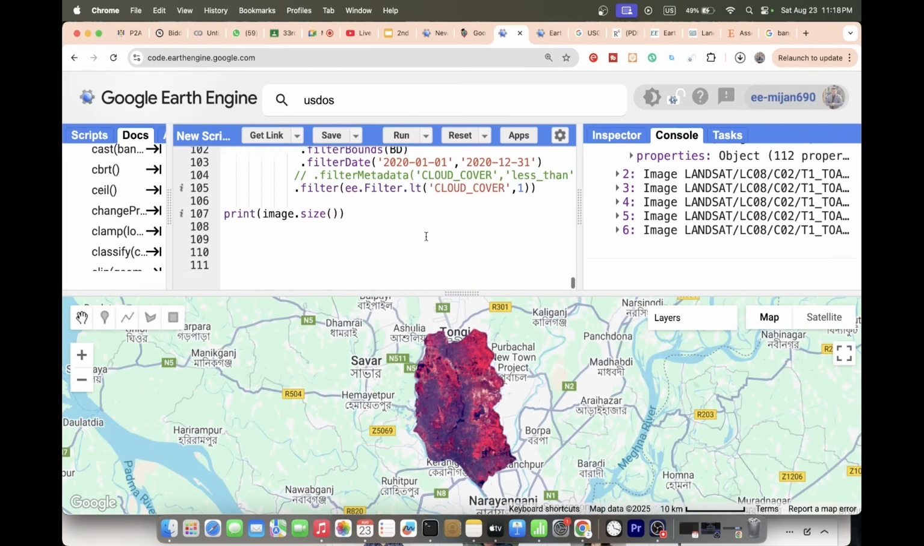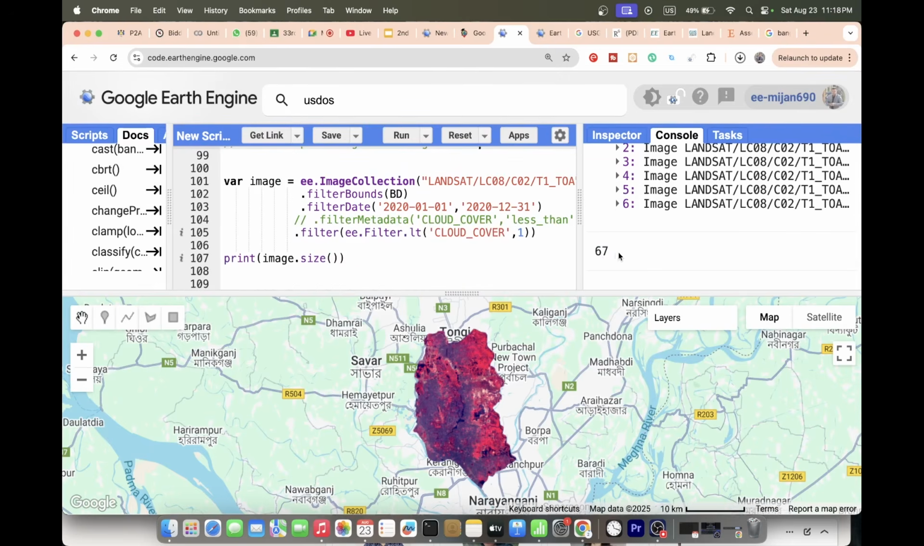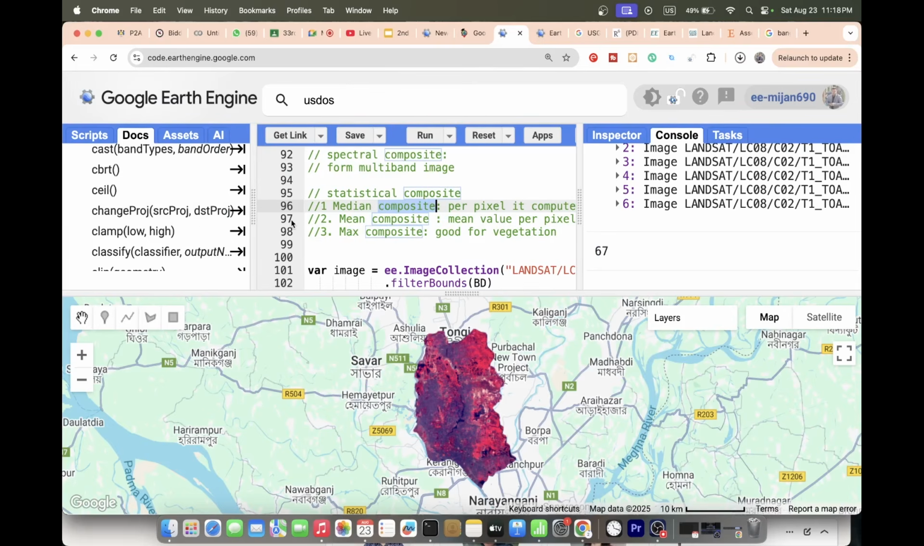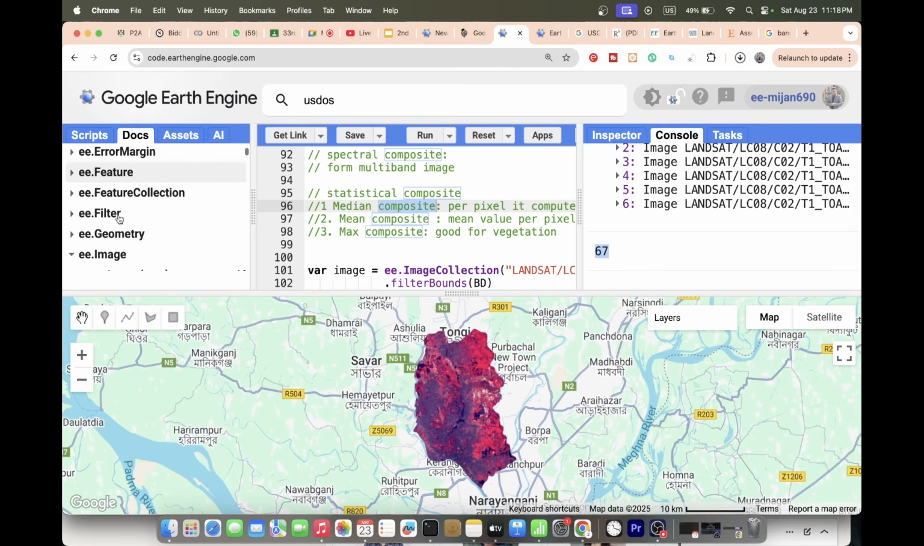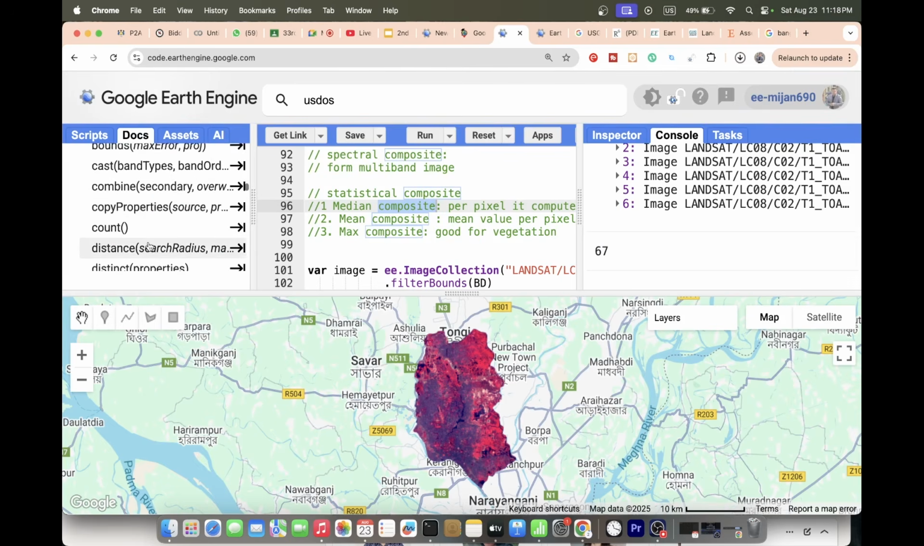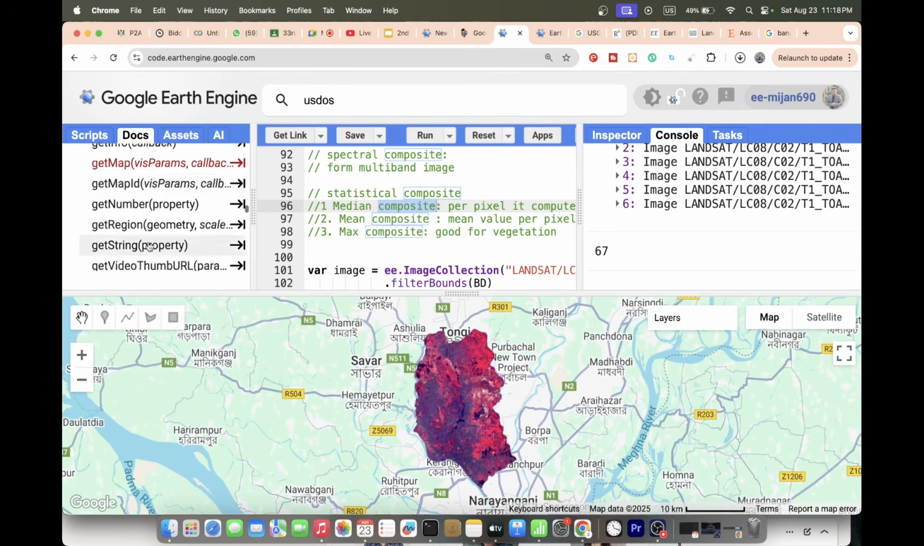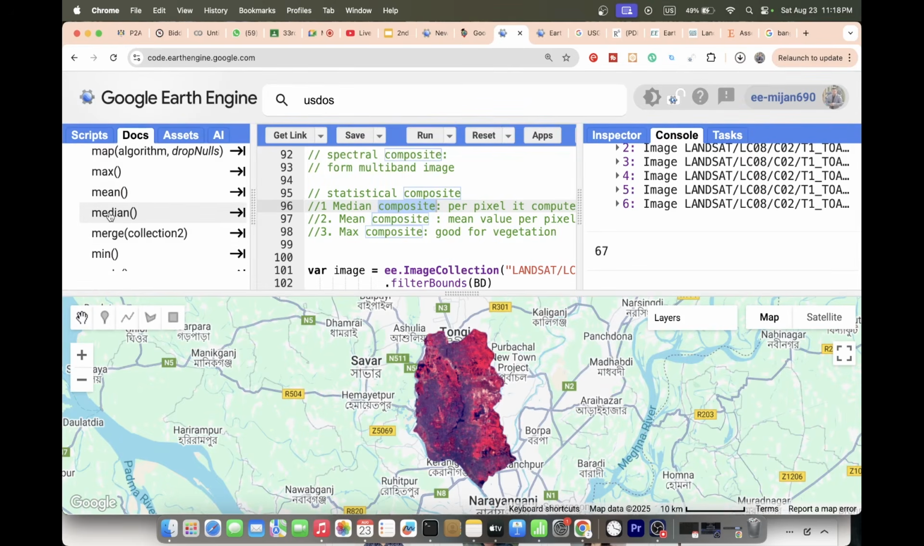So we find this type of image. I have a total of 67 images, and I want to create a composite, suppose a median composite. Suppose this is my image collection. Now let's check the image collection data type. In the image collection, we find median. If you check, you can see median, mean, max, all of those in here. Suppose median, click on the median.